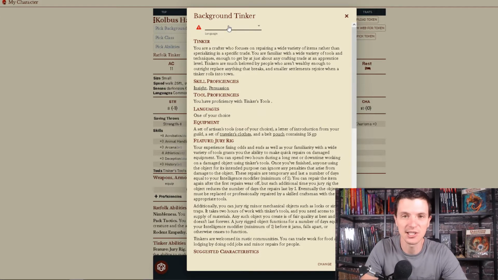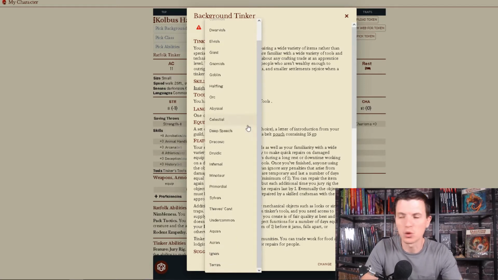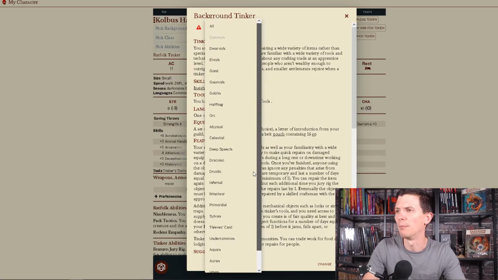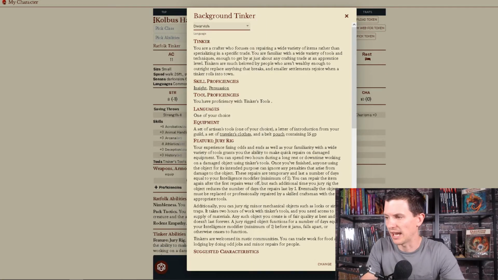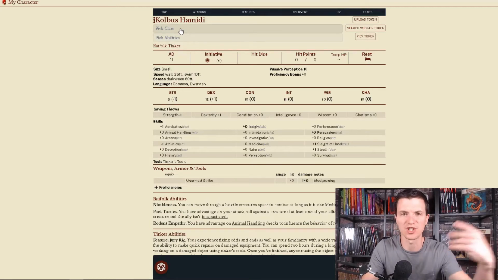It immediately asks you to pick a language. So we're going to pick a language. Let's say rat folk speaks common, right? So let's say it also speaks dwarvish, which doesn't make any sense, but hey, who cares, right? It's just for the sake of creating a character.